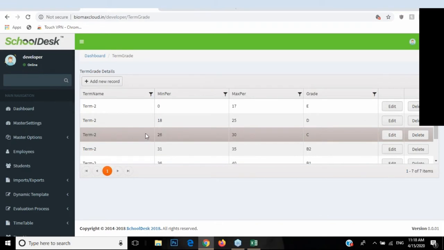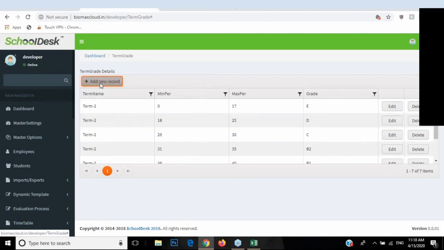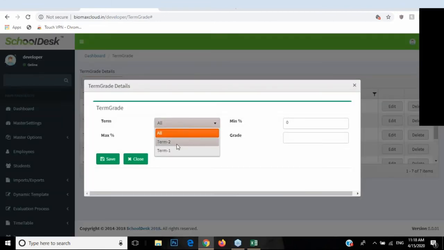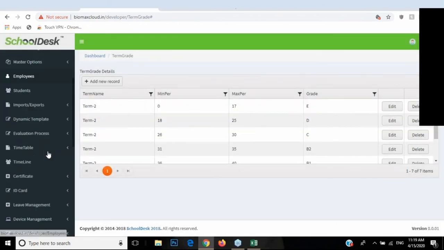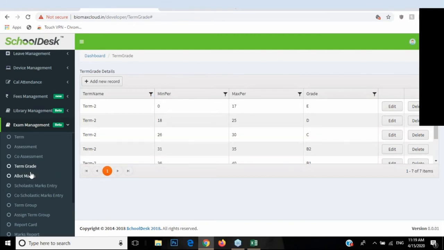After that, here is the option of term grade. In term grade, what we define is for what mark range we are assigning the grades. So for example, I will select the term and I will select the minimum percentage. For example, from 20 percent to 30 percent, it should be considered as E grade. So for 20 to 30 marks, it will be considered as E grade when we are evaluating the final result. So we have to define all the term grades here.